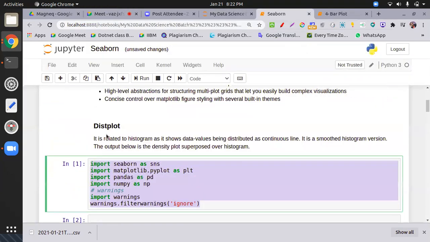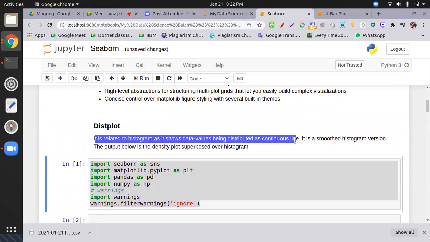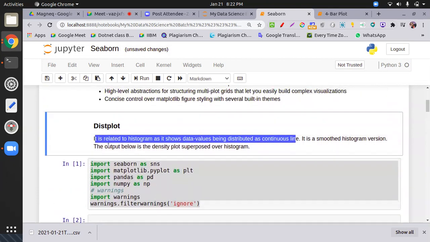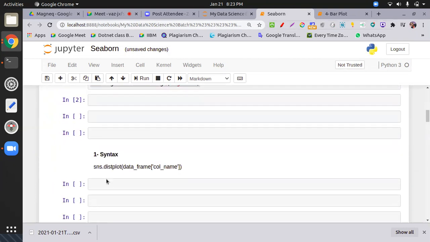Then, first plot, distribution plot. It is related to the histogram. It shows the data values being distributed in a continuous line. So what happens when you make this dist plot? It will give you two plots: one is the histogram, and the second is the distribution of data, in line form. So what is the syntax?